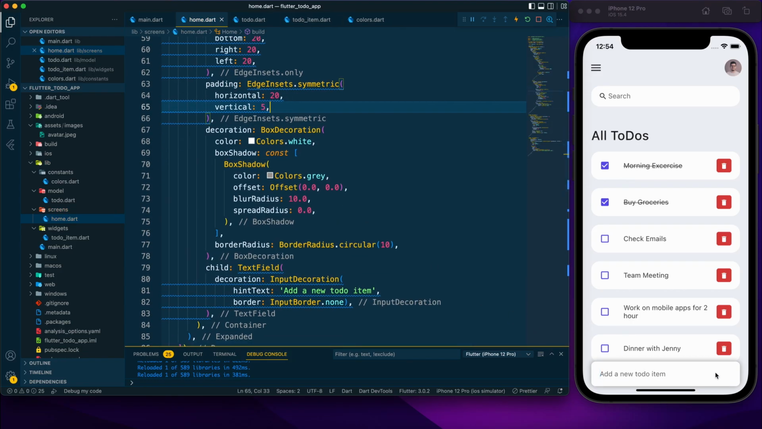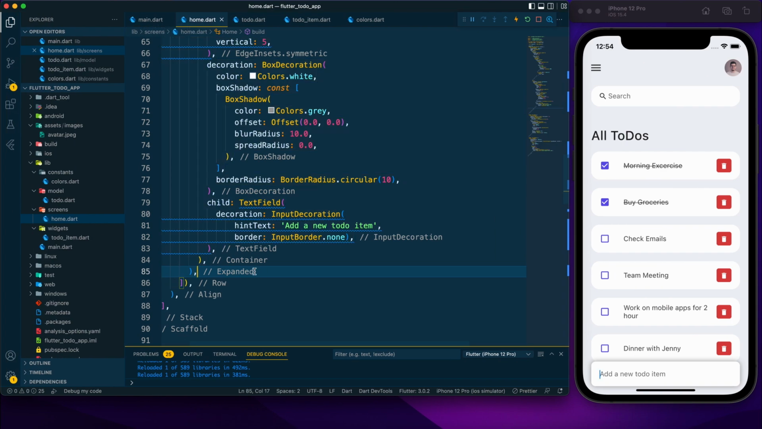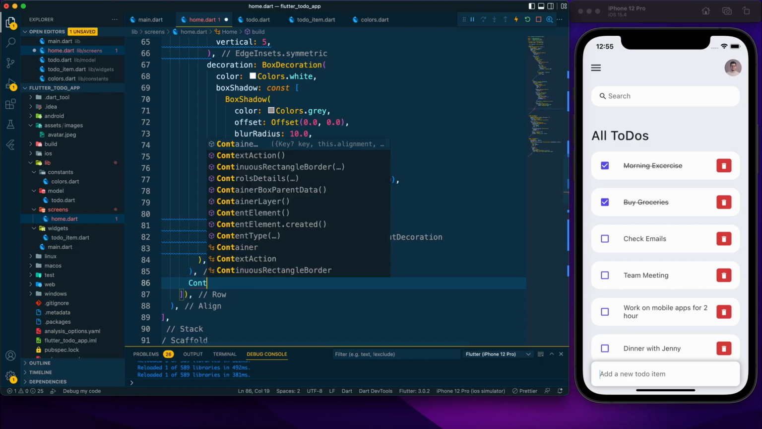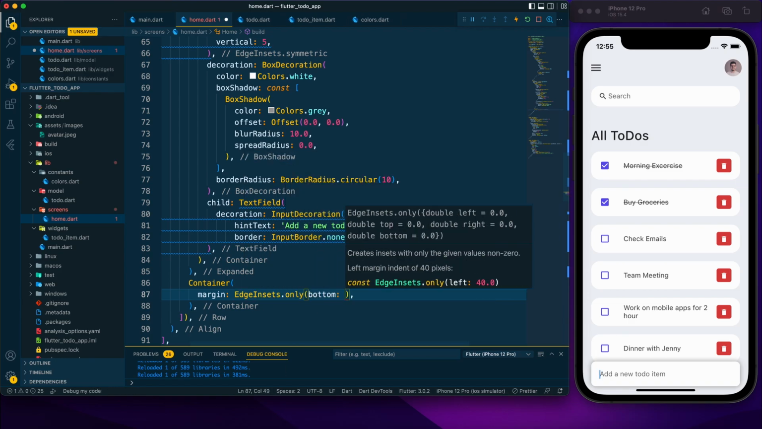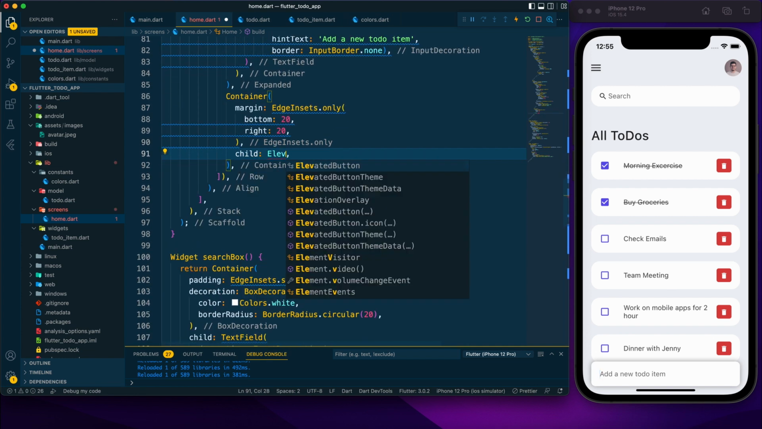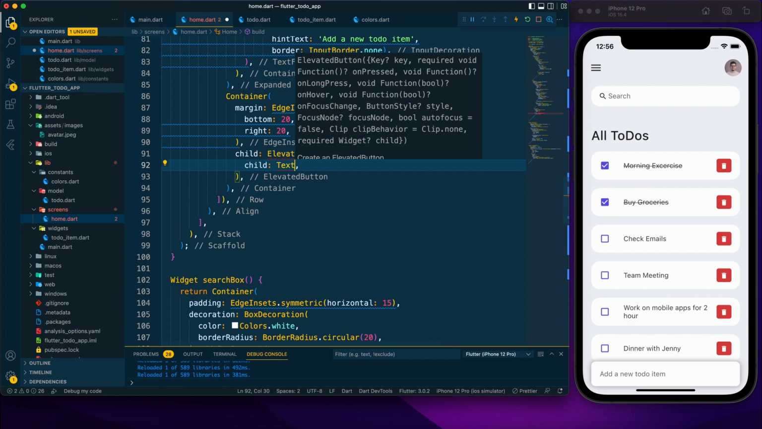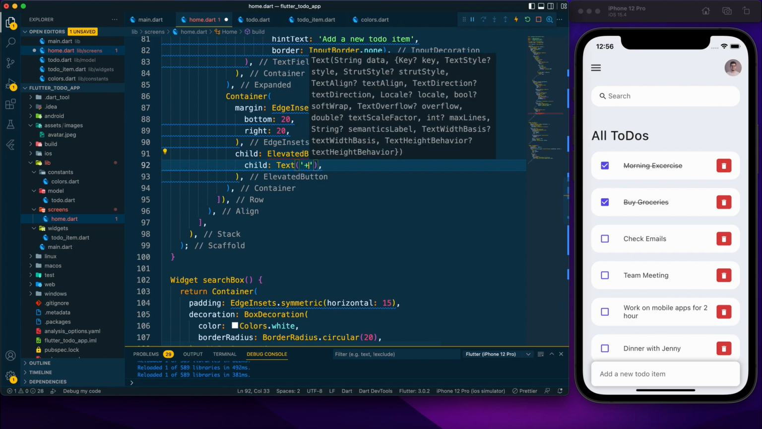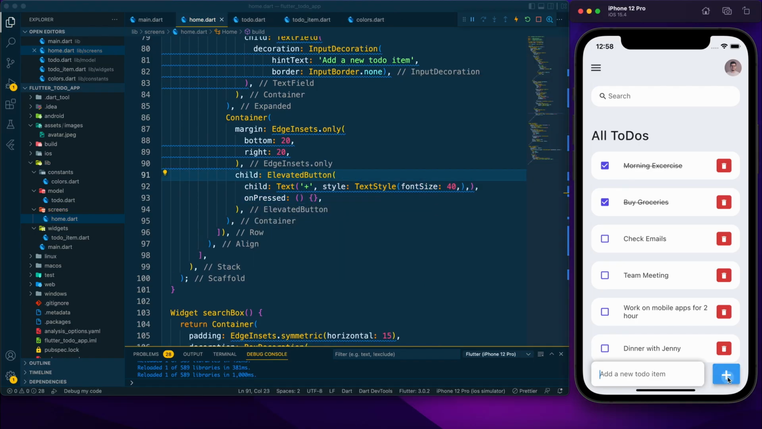Now after that, beside this, we need to create this plus icon. So after this expanded, before the row, I need to create another container. For the margin of it, I am going to use bottom 20 and right 20. Then for the child of it, I will use elevated button. For the elevated button, first we need to provide the child, and here I will provide the text, and the text will be only this plus icon. For the style of it, let's provide font size 40. So here we have the elevated button.